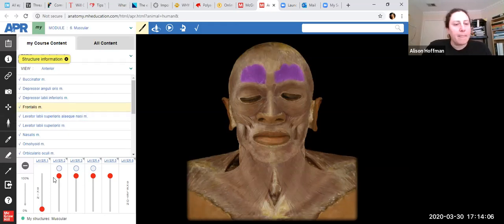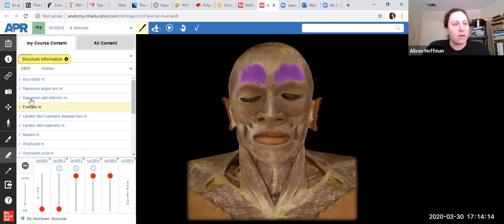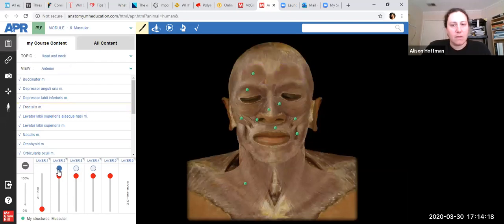All right. So this is the first layer of muscles. I can make that go away if I want to. I can also, if I want to see them all labeled, click on it. And now you can see there's a pin for every muscle that we can find.